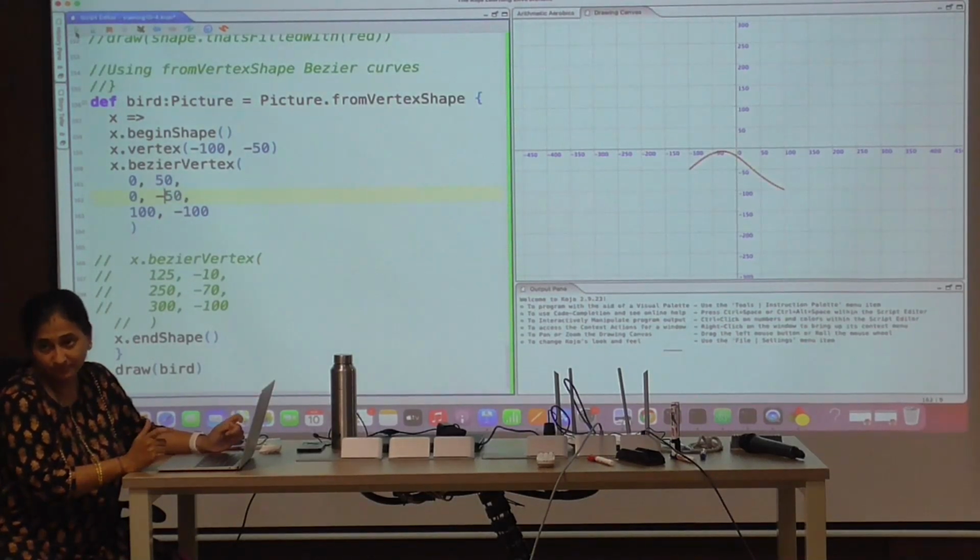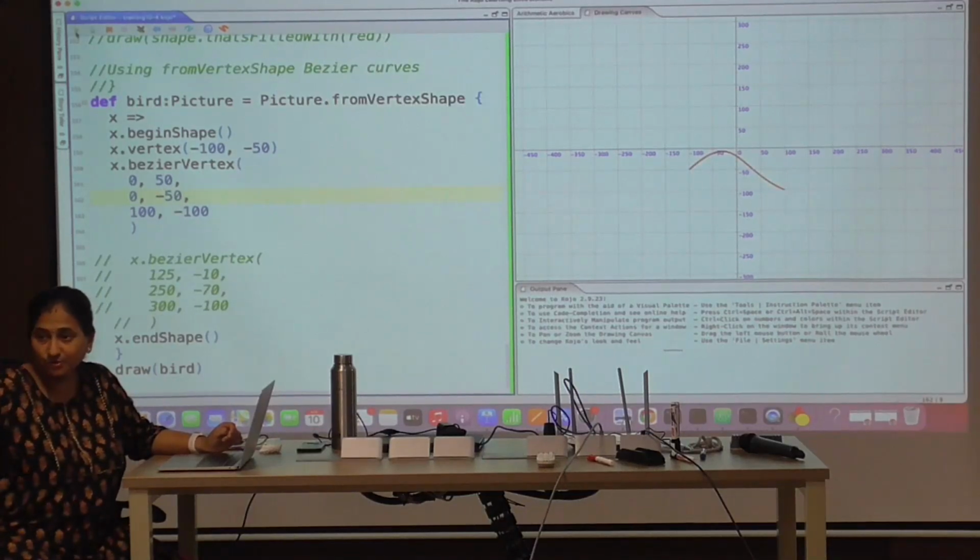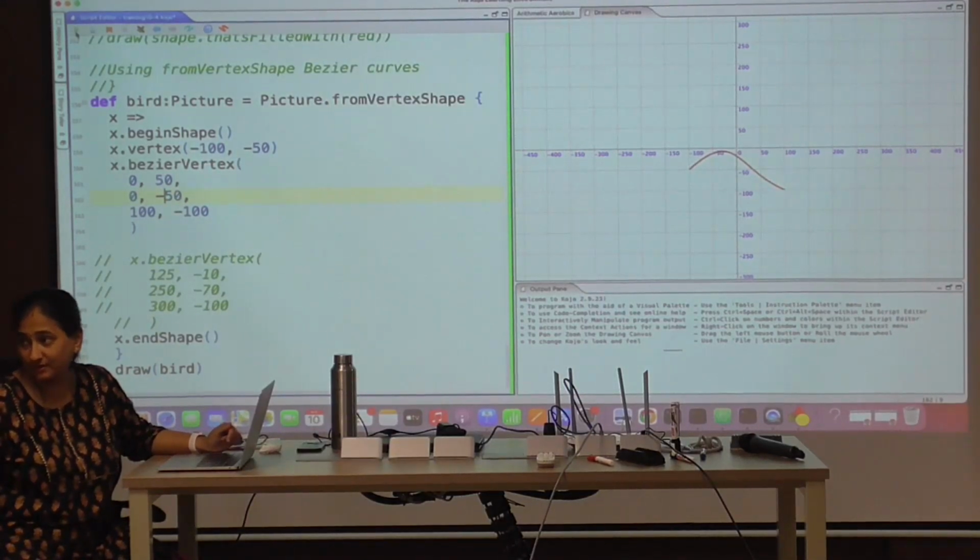Wow, mountains. Mountains you can draw. You can complete the entire scenery using it. Okay?